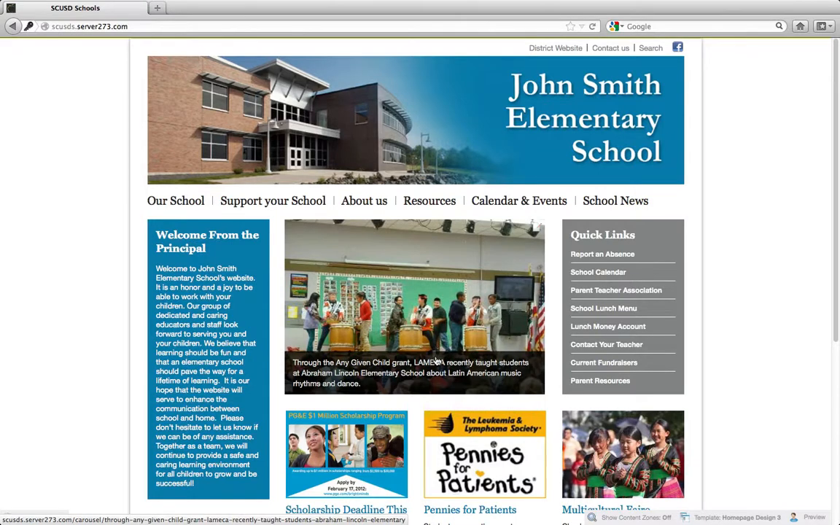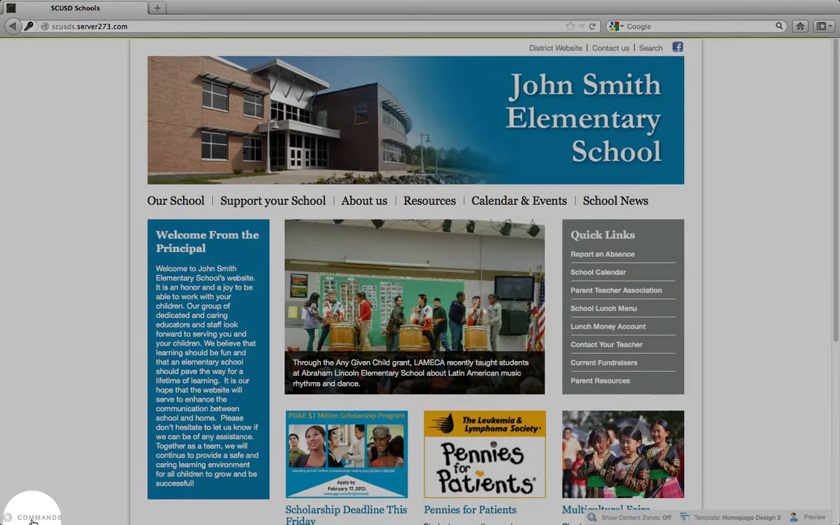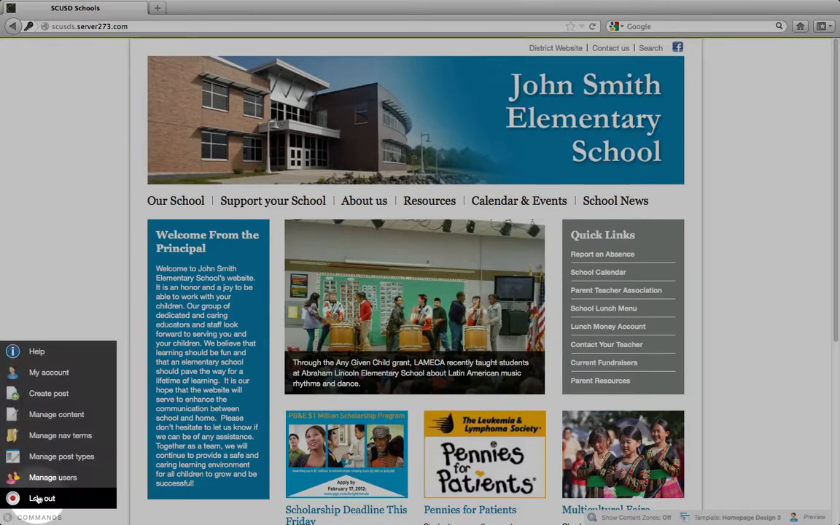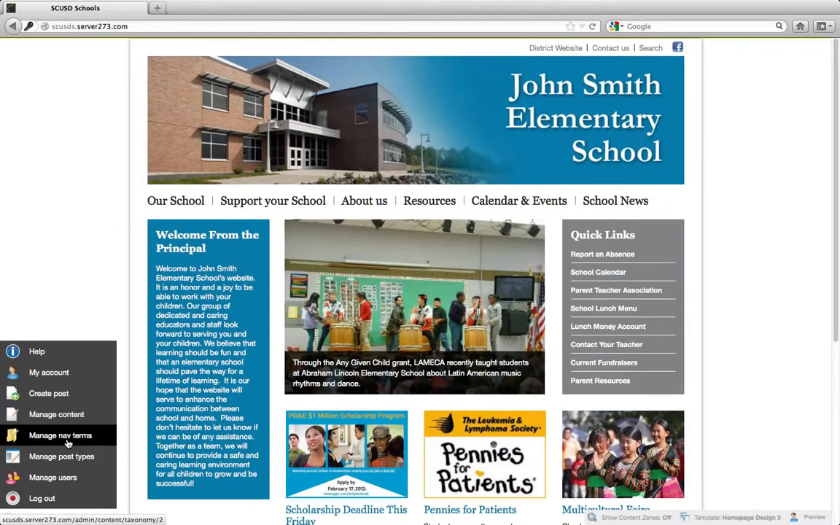Alright, so the first thing we're going to do now that we're logged in is create a new navigation section, so a new page on the website. I'm going to go to my Commands button in the bottom left-hand corner, and I'm going to select Manage Nav Terms.